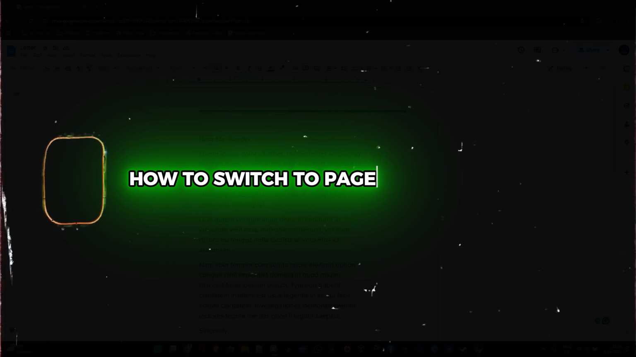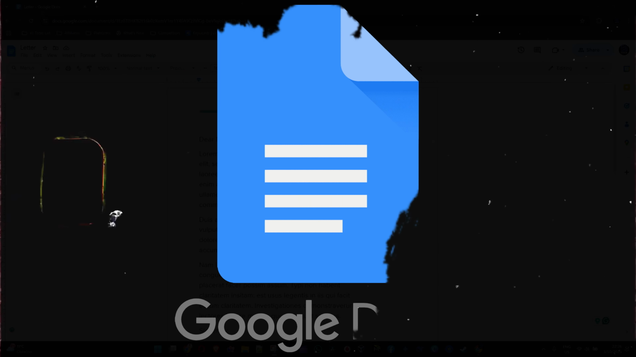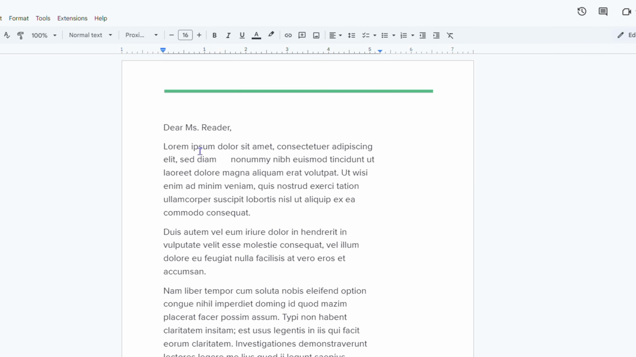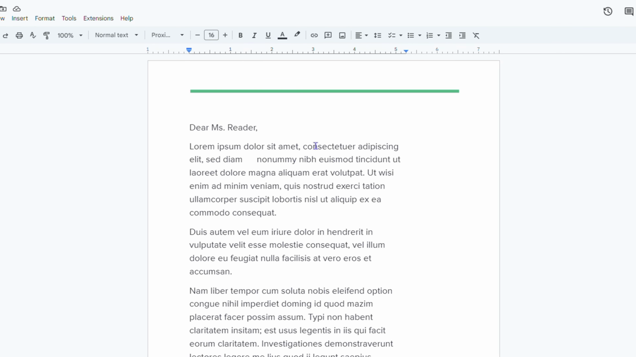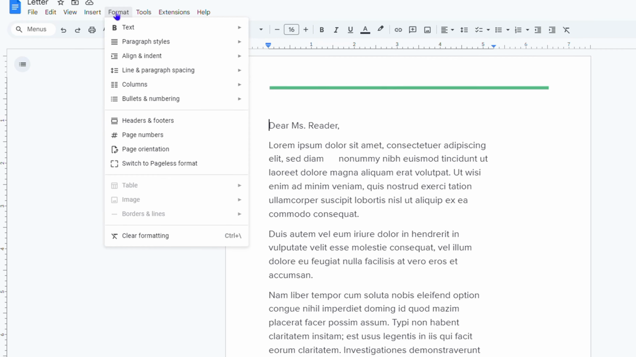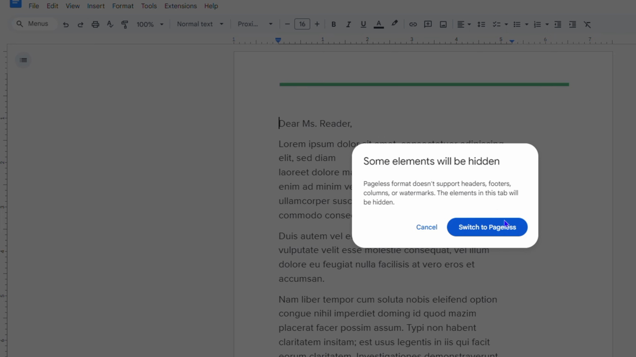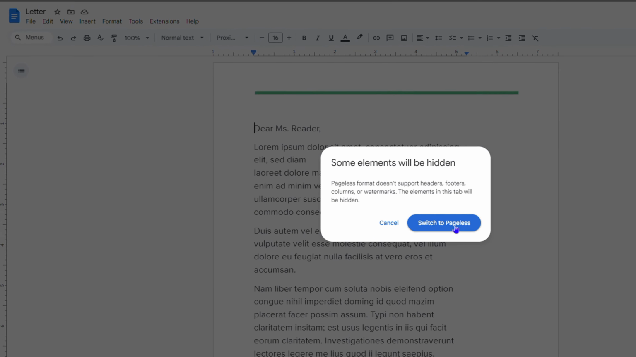In this video, I'm going to show you how to switch to pageless format in Google Docs. Now, as you can see here, I currently have the page, and in order to switch this to pageless, you want to go to your Format, and then you want to go down to where it says Switch to pageless format. Click on that, then click Switch to pageless.